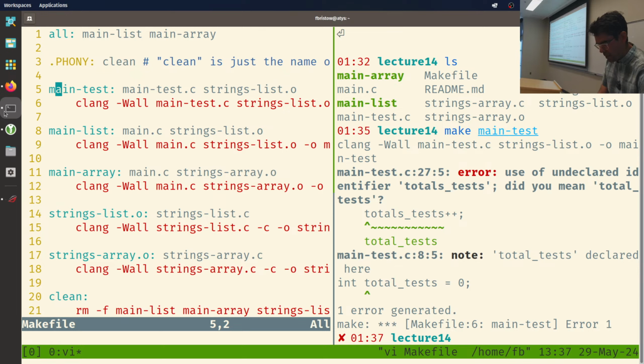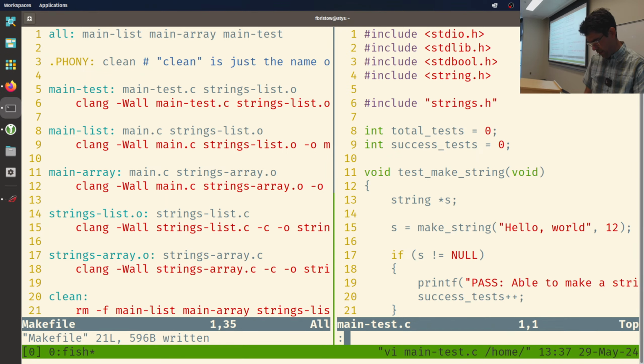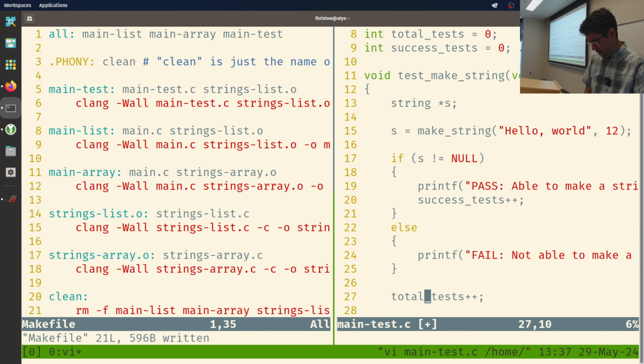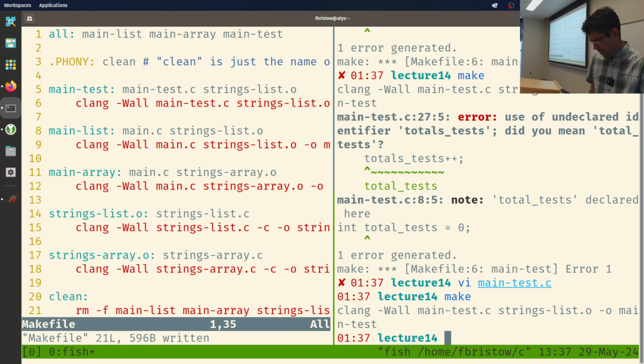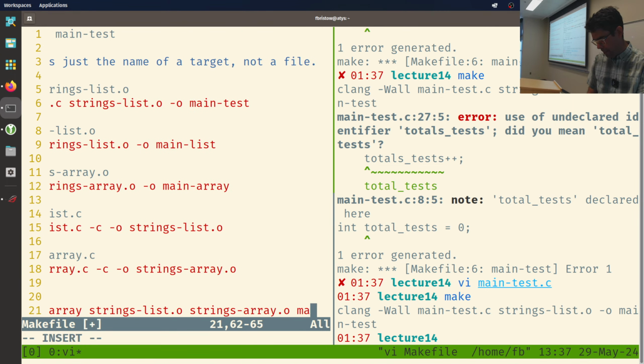Or I can go up to the top, and I can add to the end of this all target main test. If I run make all by itself, make will just by default run all of the things that are defined in main test. I'm going to very quickly edit main_test.c, and that's on line 27. I'm going to add to my clean target the new thing that I've just added to all. So main test.